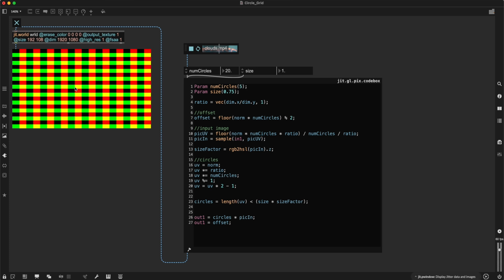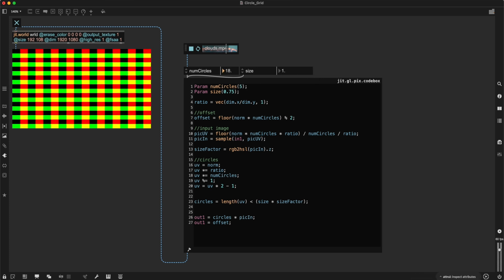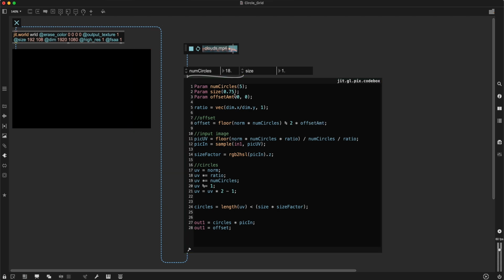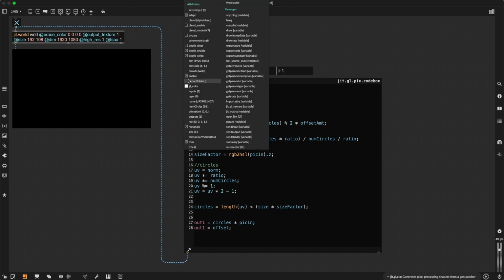So yeah, as you can see, we're creating this grid, but okay, it's not really clear what's happening. I will create a parameter and call it offset amount. And here we can set the offset amount for the X and Y axis individually. And then we can multiply the output by the offset amount here to see what's happening. So offset amount is 0 for both axes. So the resulting picture is black.